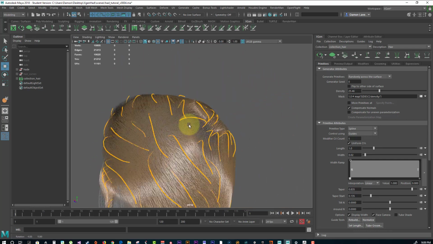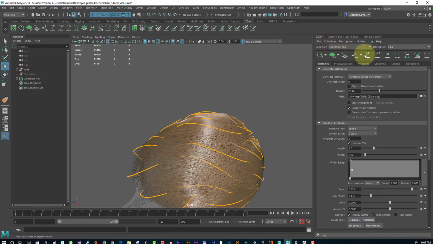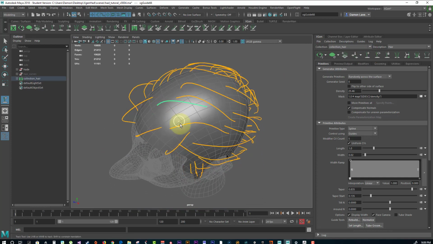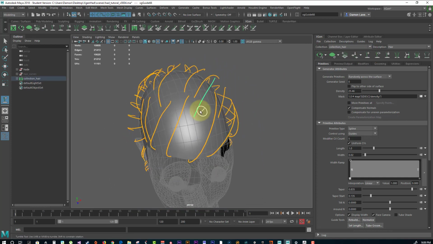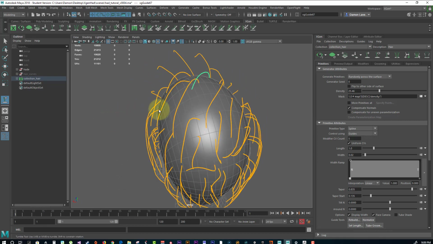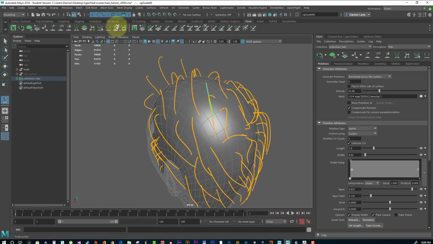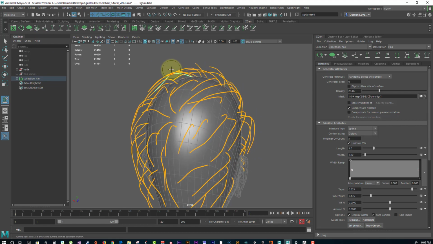Alright, so what we can do is just go to this icon over here, and this will allow us to add guides. So I'm going to press, and you can see the minute I add a guide, it will already add a curve where there's a curve missing. Now we can grab this icon here. This one will allow us to also style those curves a little better.